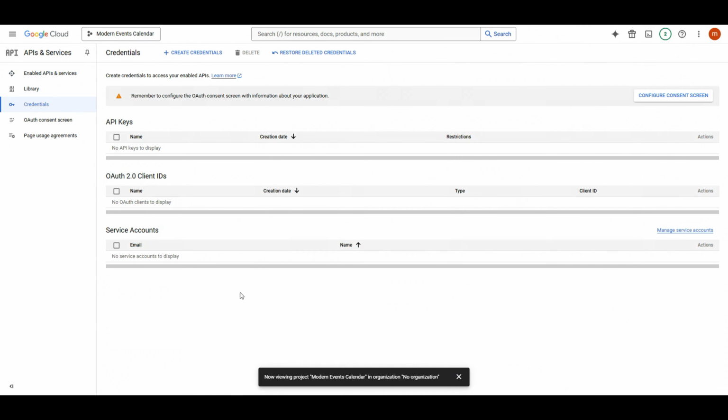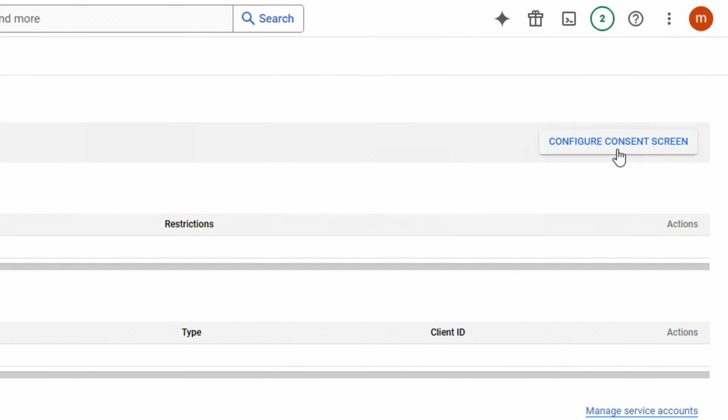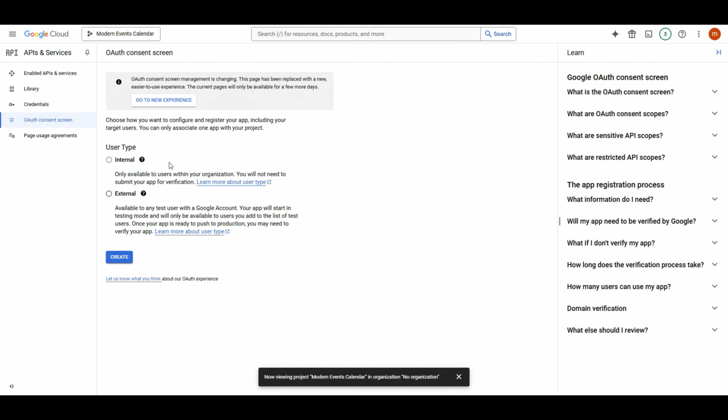We don't have any API keys currently, since we must first configure our consent screen information. So click on the Configure Consent Screen button. We've got two options here under User Type, Internal and External. Internal makes it only available to users who have been defined under our project's organization. But if it's external, we can define which users can have access to it. We'll need to choose external here.